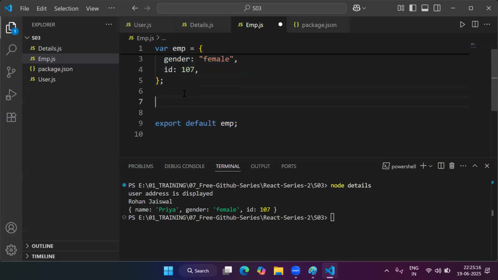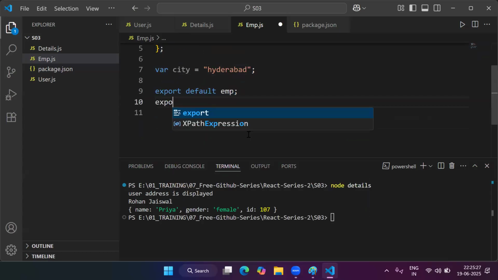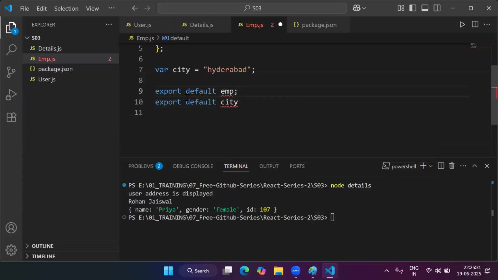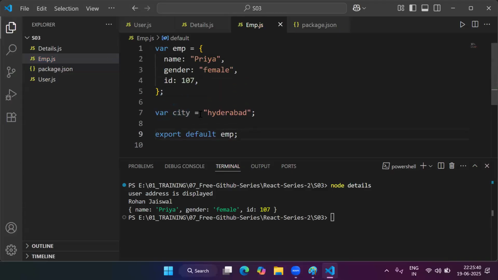Suppose here if I have one variable also, where city equals to Hyderabad. Now I want to export this city variable also. Then I cannot write here export default city. I cannot have multiple default exports. You can have only one default export per file.